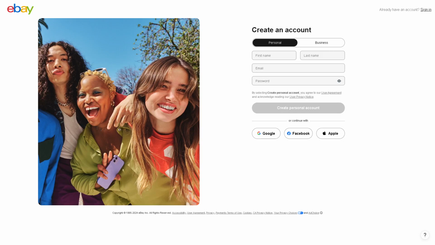Now, let's explore the different types of accounts available on eBay. Whether you're starting as a buyer or aiming to become a top-rated seller, eBay offers a range of account options tailored to your needs and goals.